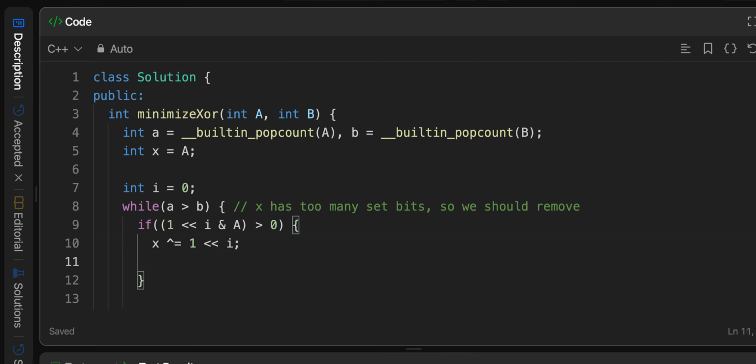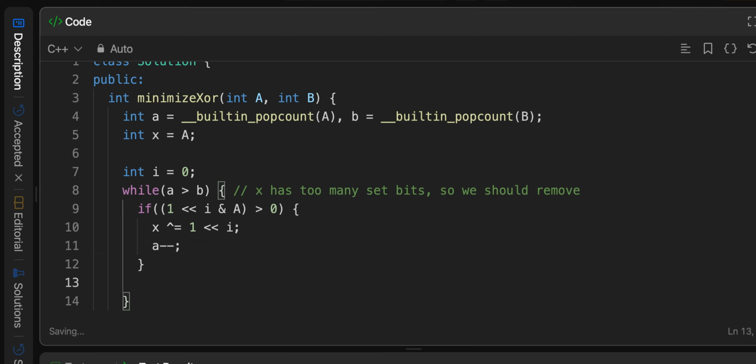And now, since we removed a bit, we can decrement a. And we still need to move forward with i. We need to increment it until a and b are equal.